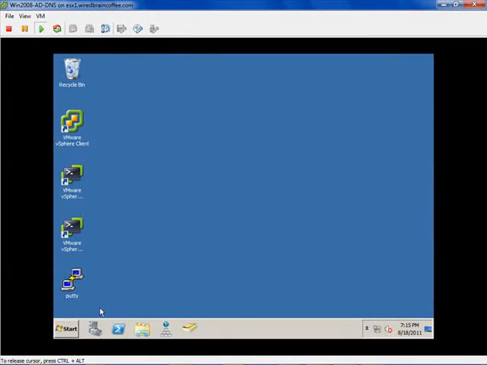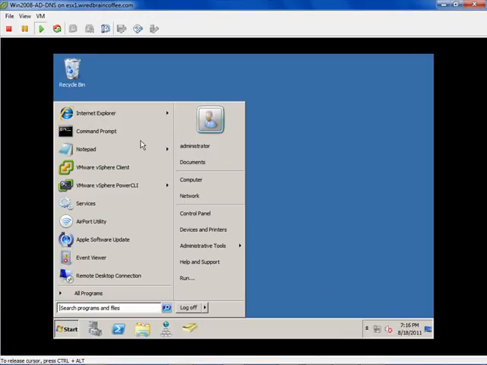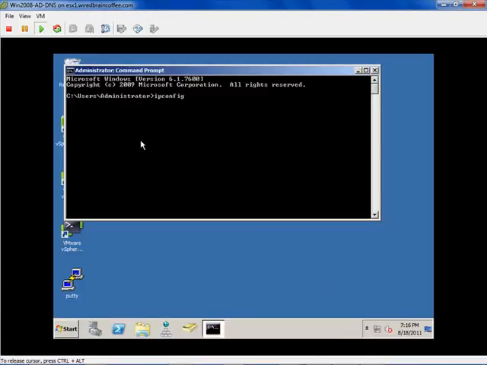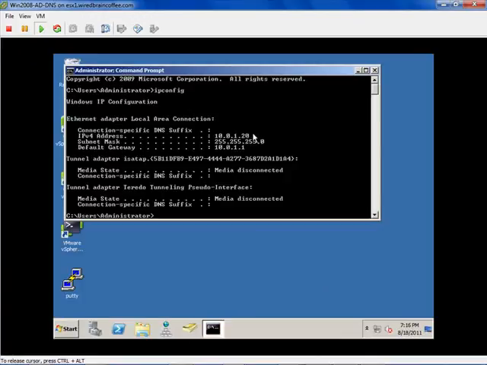Then on the console, I'm going to go down to Start, and let's open up the command prompt, and I'm just going to type ipconfig. Okay, so you can see here the IP address of this virtual machine is 10.0.1.20. So in my test, what I'm going to do is open up a ping window or a command prompt from my local computer and then just start doing a continuous ping to this virtual machine's IP address.